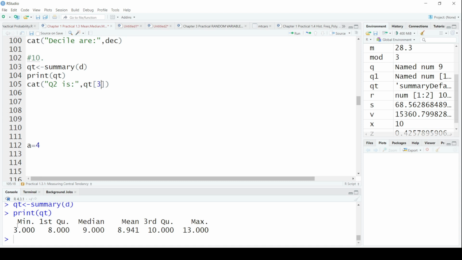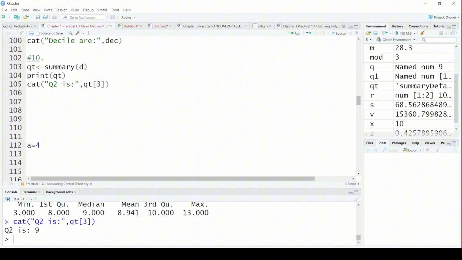We can see here minimum is the first position, first quartile is in the second position, and median, which is Q2, is available in third position. So we will mention 3 here, and if we run we can see Q2 is 9.